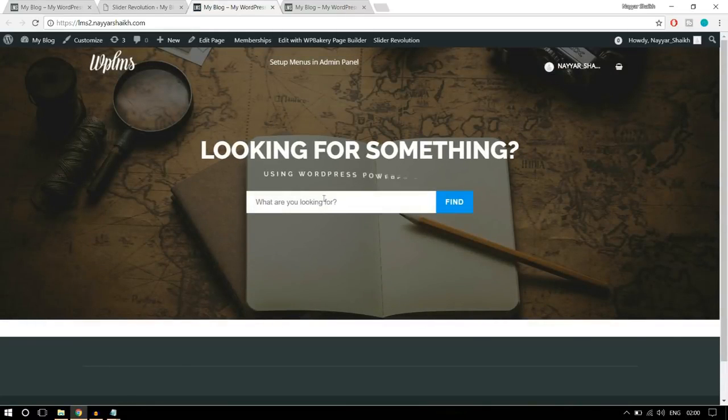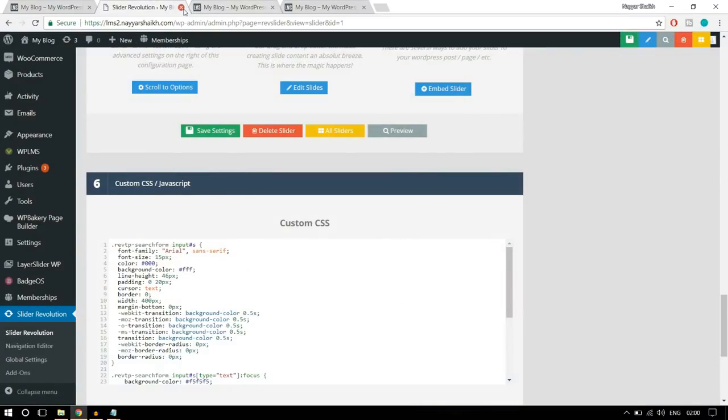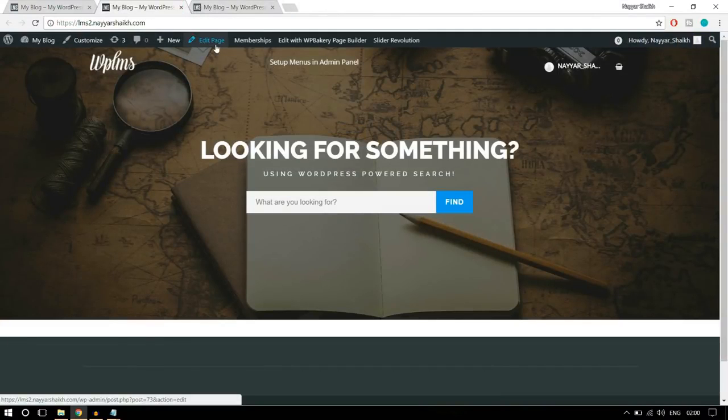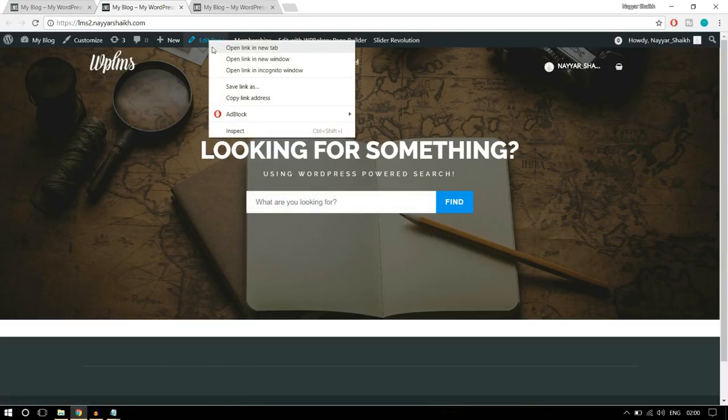Okay, so animation is working and this thing is also working perfectly. Now we have this thing and it is really looking beautiful. So the first section is complete. Now we can get rid of this page. Now again click on open this edit page link in a new tab.